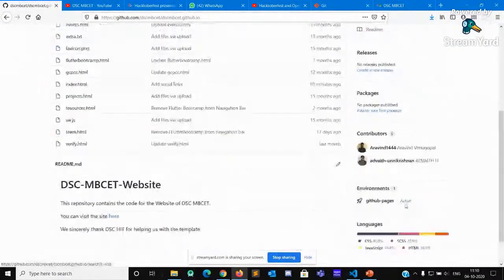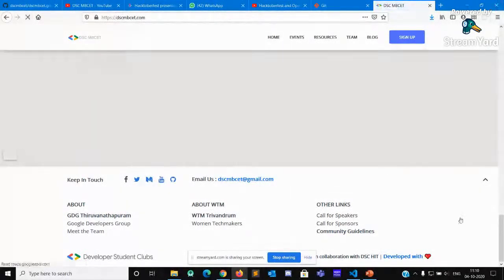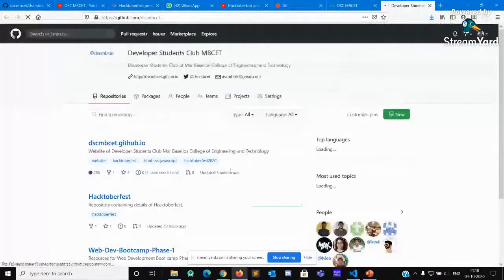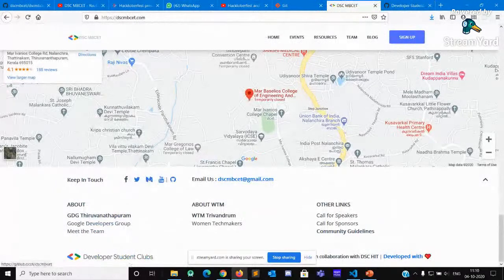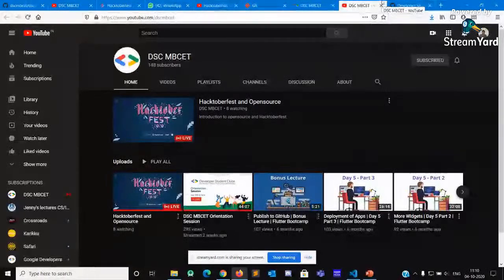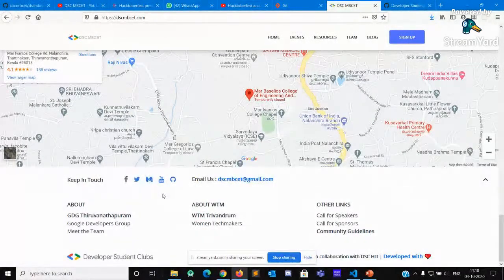So did it get updated on our website? It will take a few minutes to get updated. Yes, here now you can see the YouTube icon and the GitHub icon as well. When I click on GitHub, it redirects to our page, and when I click on YouTube, it redirects to our page as well. Yes, so the pull request has been accepted. That's the basics of open source and pull requests.